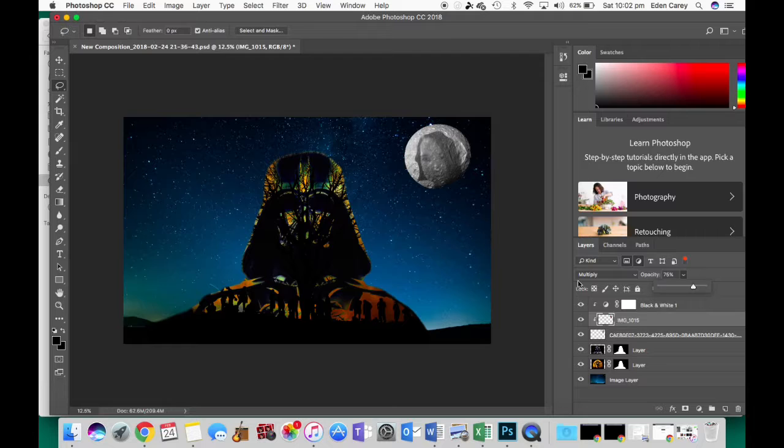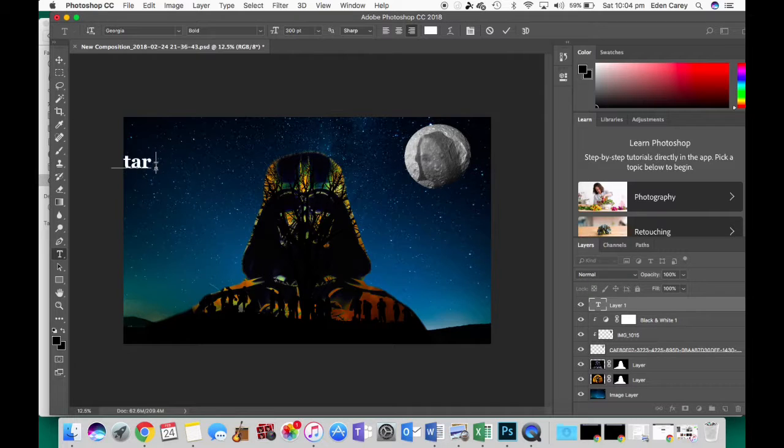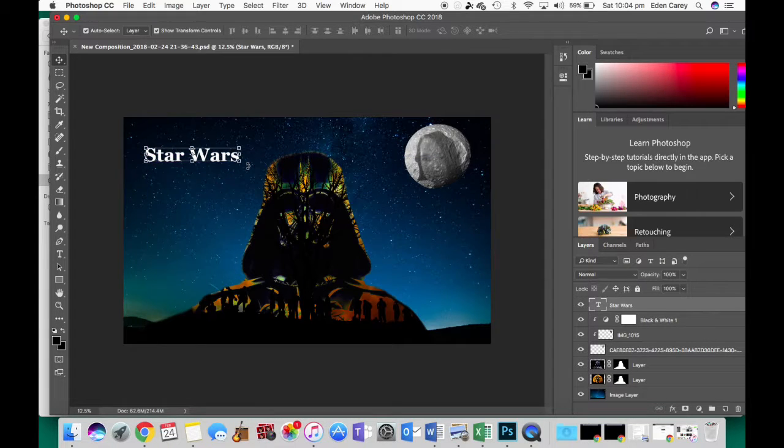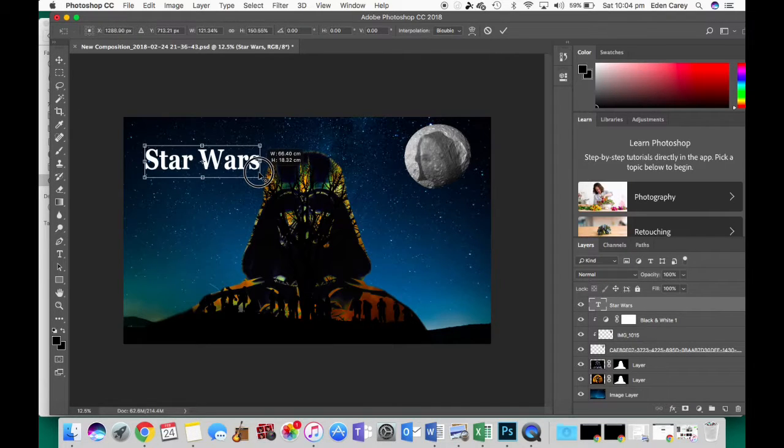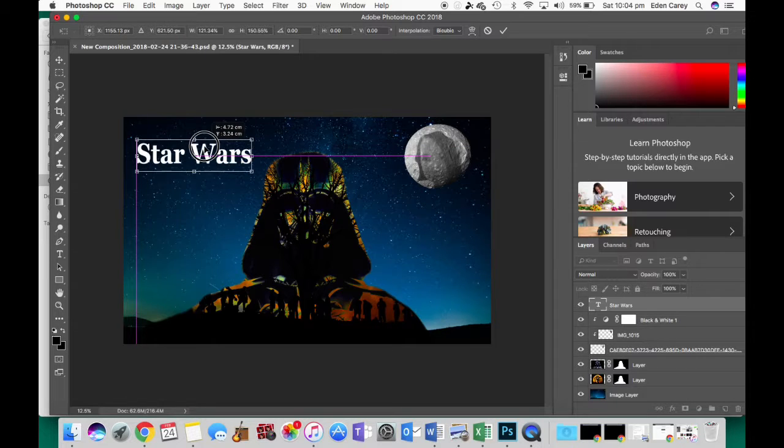But there we go. And the last thing I'm going to do is go to my text tool and add the text Star Wars. Just going to go to my selection tool and move that across. Also at the top I have Show Transform Controls, so I can just resize that one if I like, make it a bit bigger. And there we have it. Star Wars, Death Star, and my Darth Vader.